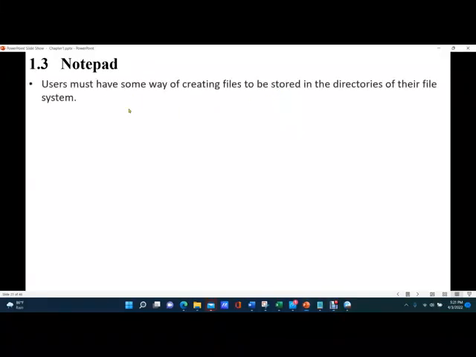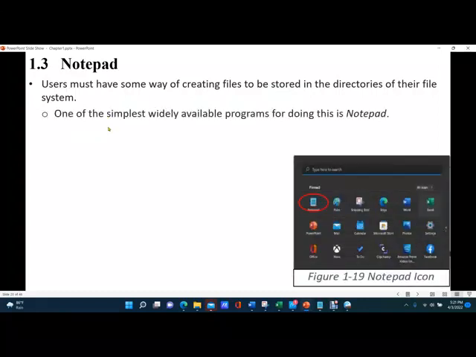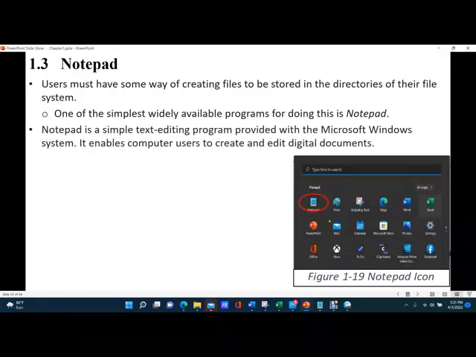Users, of course, have to have some way to create files to be stored in the directories. One of the simplest, widely available programs for creating files is Notepad. It is a simple text editing program that Microsoft Windows provides. It lets the users create and edit digital documents.